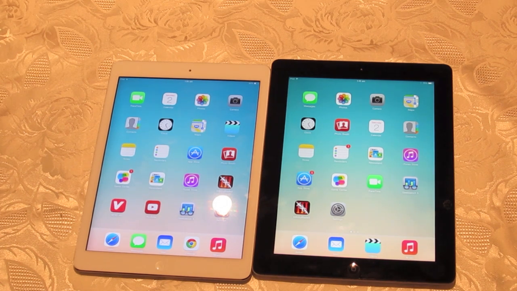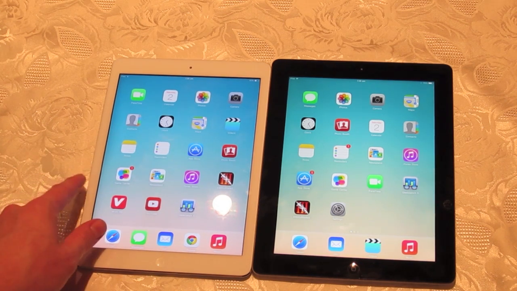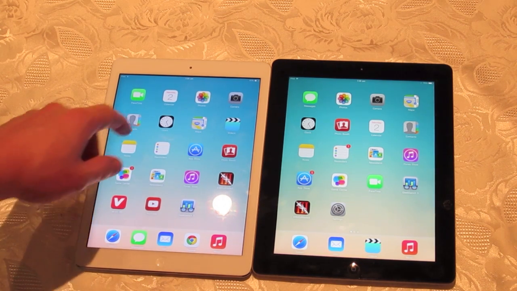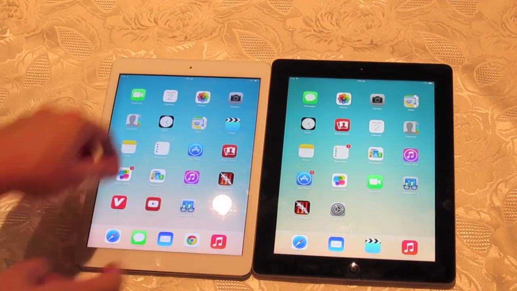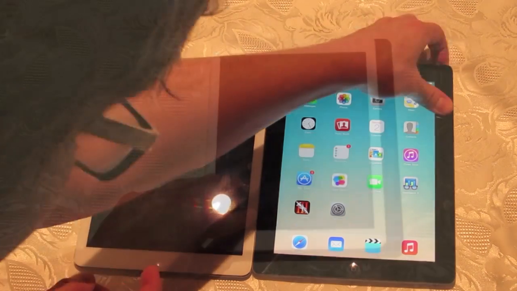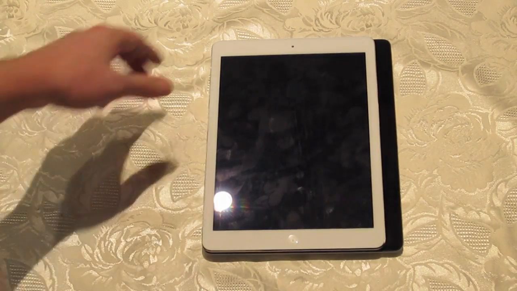Anyway, so let's start off with the comparison. So first, we're going to compare design. As you can see on the iPad Air here on the left, the bezels have been reduced, as well as the top and bottom just a little bit. So to demonstrate this, we'll go ahead and stack them on top of each other. There you can see just how much they've shrunk off the iPad.